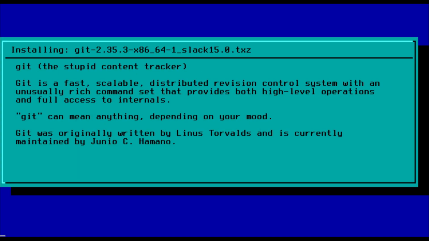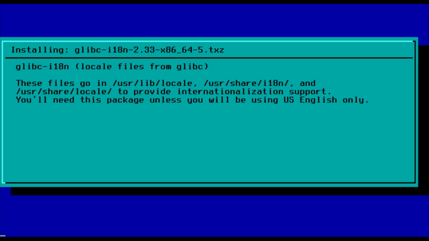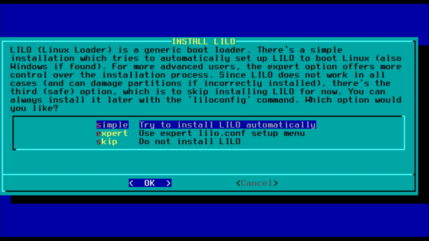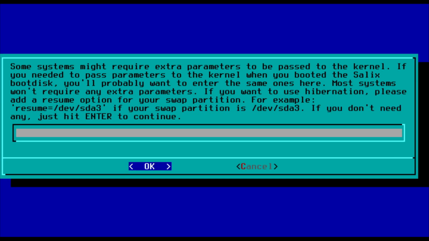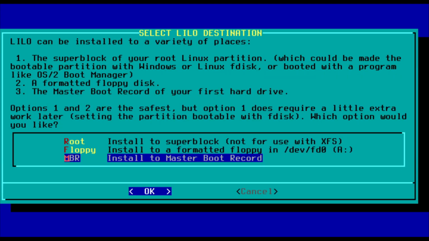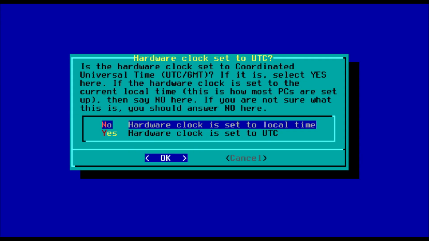And we're going to let it go ahead and install and come back when it's done. Okay, so we're going to do a simple install of LILO, standard. We shouldn't need extra parameters. Install the MBR to the boot record. Okay, LILO is installed.